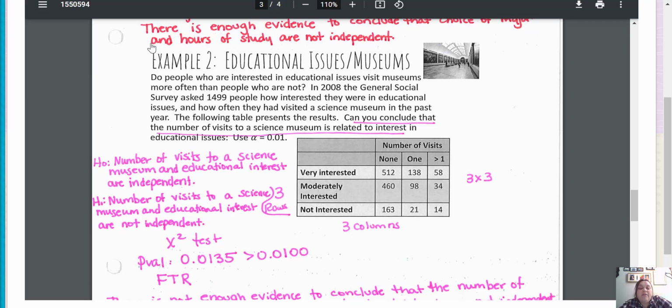So for the null, we have number of visits to a science museum and educational interest are independent. And then for H1, number of visits to a science museum and educational interest are not independent. And when we say not independent, that's the same as saying that they are related. So H1 is matching up with the claim there. So we'll see we have 3 rows and 3 columns. The columns are number of visits and the rows are how interested we are.